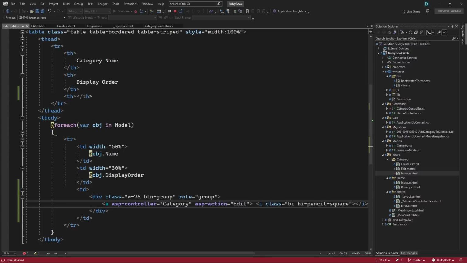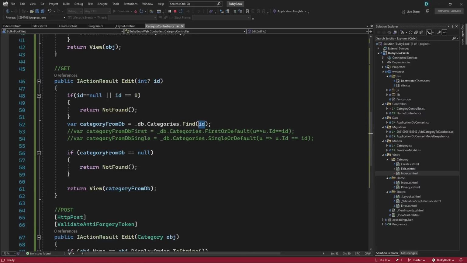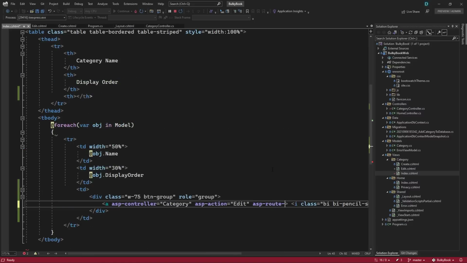So we have to pass that ID with our link. We can pass custom variables here. So we can say asp-route, and then what is the name of the variable? That is id right here. So we will just say id here. This we will have to bind with our object. So we'll say we have obj.id. You can see how dynamic we can get with the Razor pages.